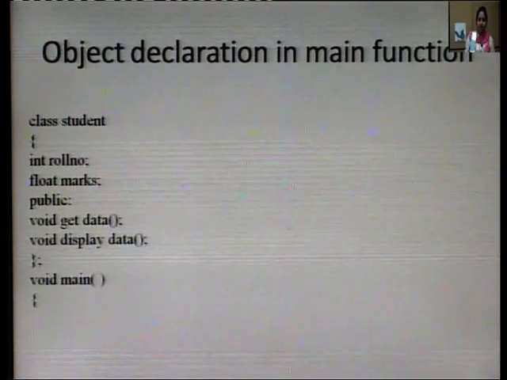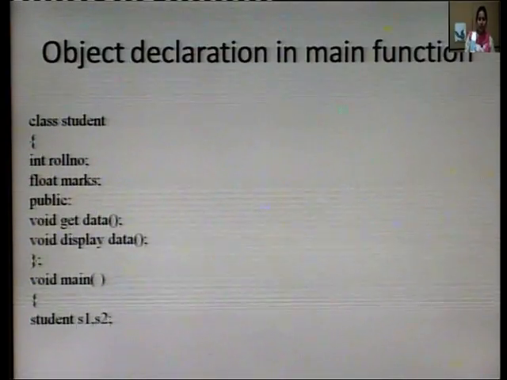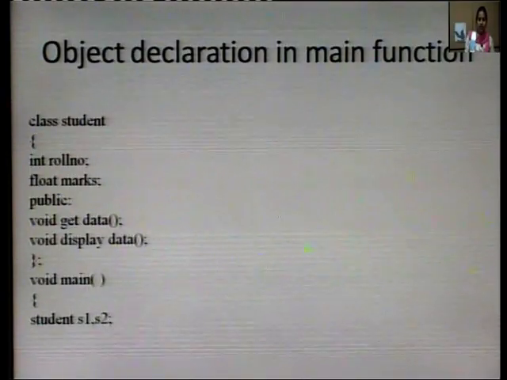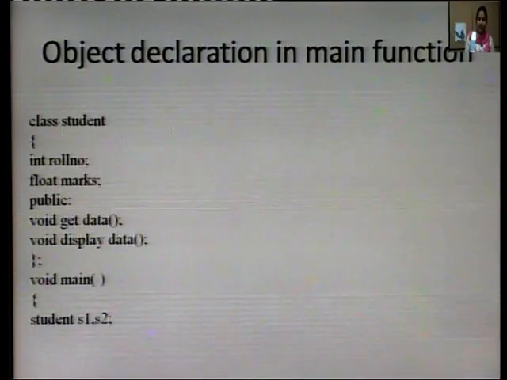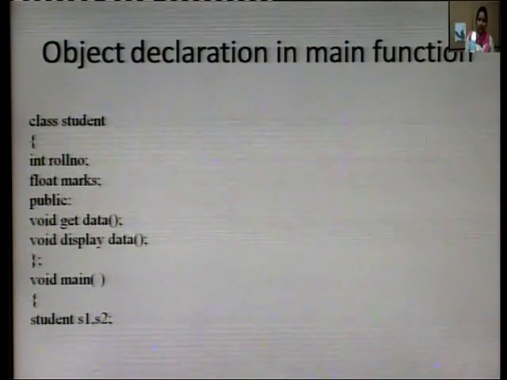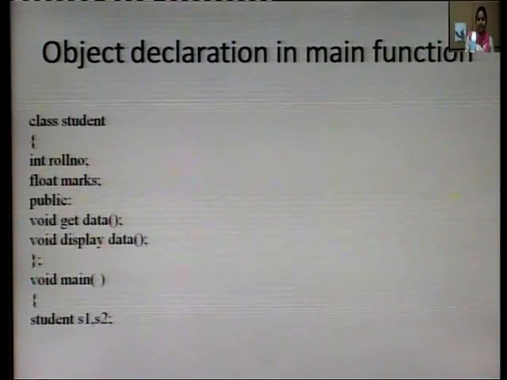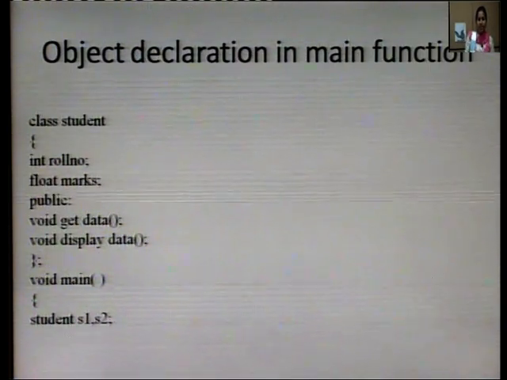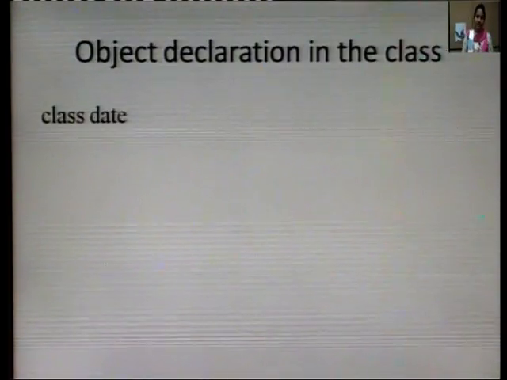Then we come to the main function. As we already know, the execution of a program always starts from main. So, student S1, S2. Here student is the class name, the class which contains the data members roll number and marks, and the functions getdata and displaydata. Then S1 and S2 are both objects or variables of the class student, or instances of the class student. This is object declaration in the main function.